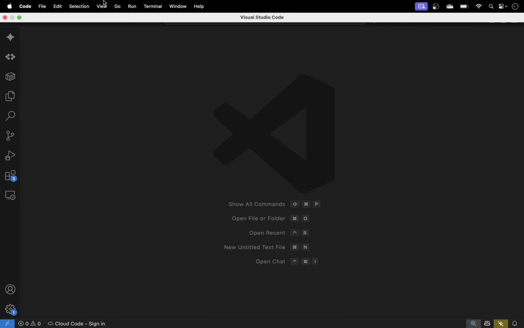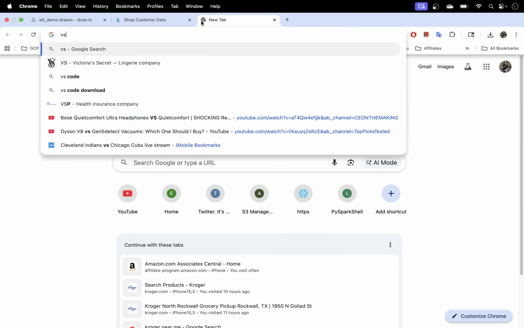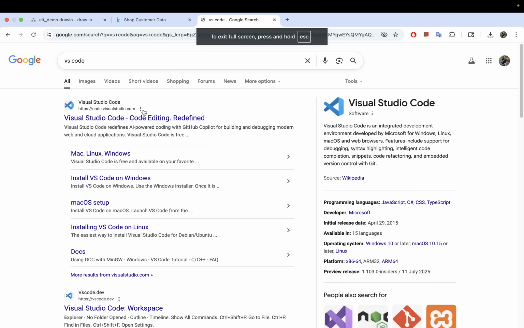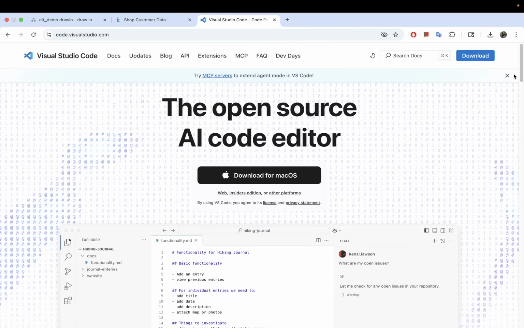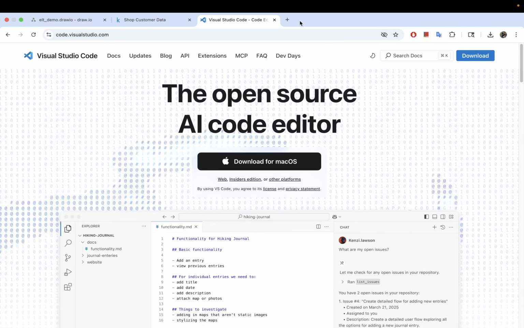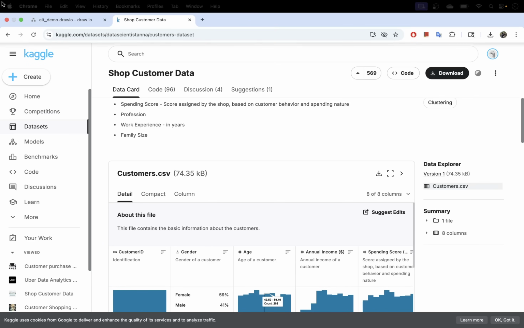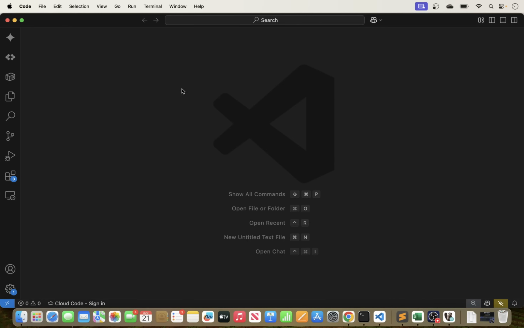You can just go ahead and download it. If you don't have it, just go to your browser, type VS Code, and you should have it available for you, right? VS Code, this one here. So just go ahead and download this. It's pretty straightforward, so just download it to your machine and open it, and you should be able to pick up from where we are right now. Okay, so this is my Visual Studio Code.